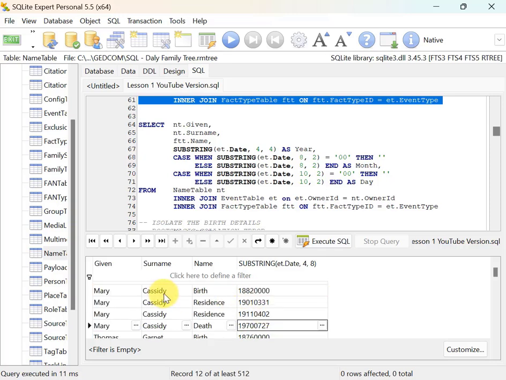Notice here where I have Mary Cassidy, birth 1882, and then I've got zeros. Well, zeros means that if I looked at my tree, I see a blank in the month and a blank in the day. I don't want to display zeros in my report. So here's what I'm doing.